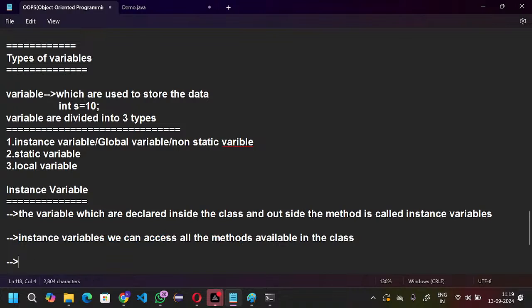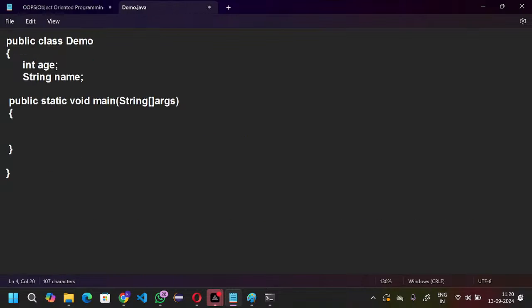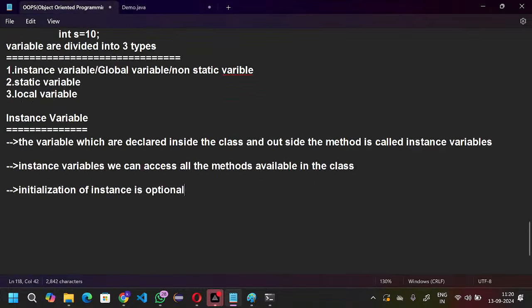Third point is initialization of instance variables is optional. Are you guys clear with my point? So should I initialize here? Is that mandatory? No, this is not mandatory. This is optional. Initialization of instance variables is optional.